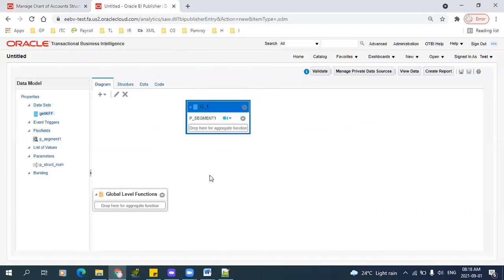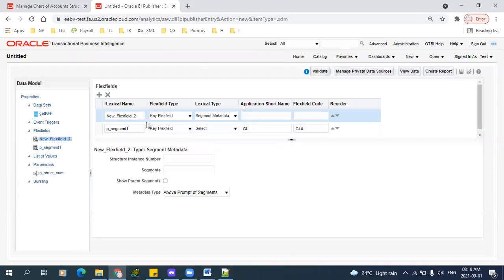Vijay, can we get both the value and the description together? Yes, you can create one more. You can't do it in a single column, it's not possible.